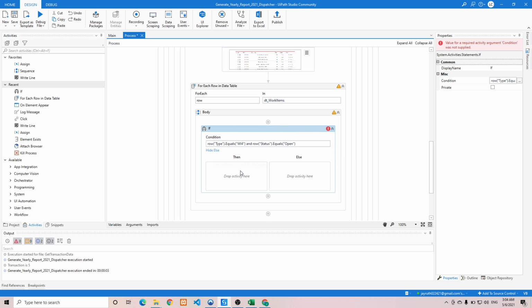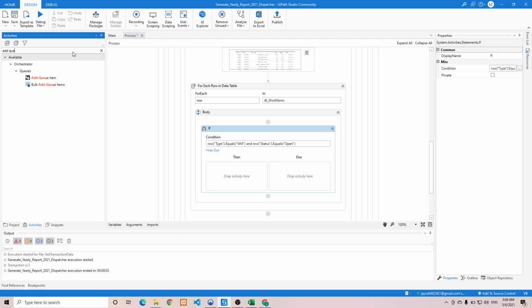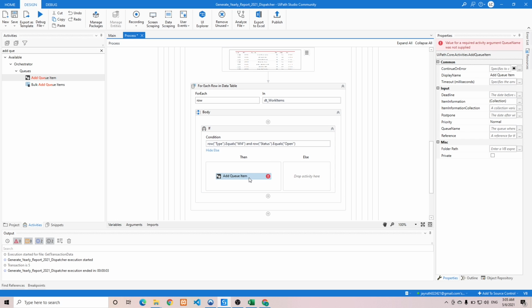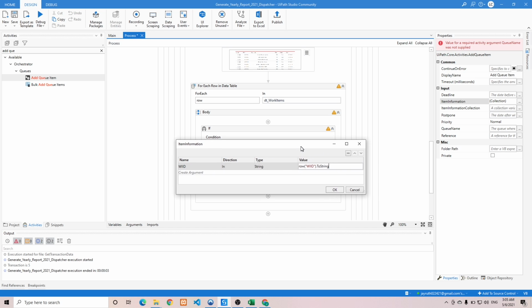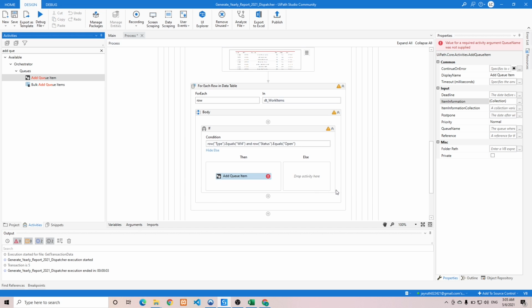So if the condition is met, the next activity that we need to add in here is the add queue item. So look for add queue item activity. And now on the add queue item, go to the item information property and create an argument by clicking in here. So let's name it WIID, which is equals to row WIID dot to string. So that's just similar to the guide, or to the PDF guide. So let's hit OK after that.